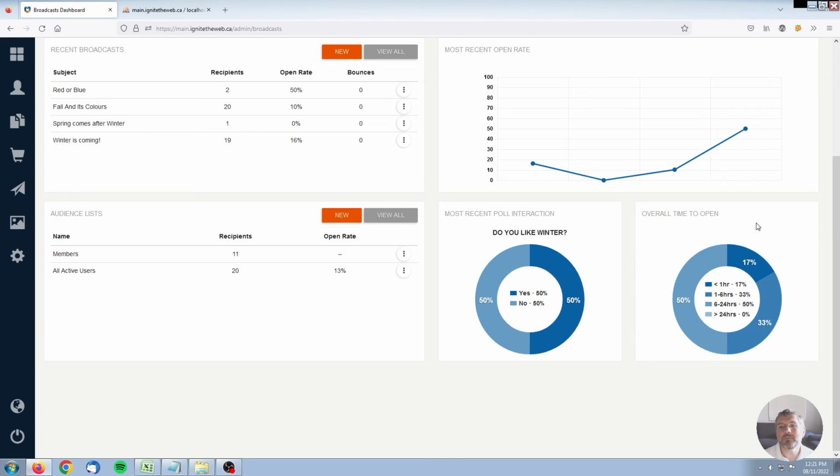So if the majority of people open up that email within an hour, then we know sending an email closer to the end of the day is still going to give us a pretty decent open rate. However, if I notice that it takes between 6 and 24 hours for our emails to be opened, I may want to send my email in the morning, knowing that there's enough time for people to then consume the content that I had sent to them.